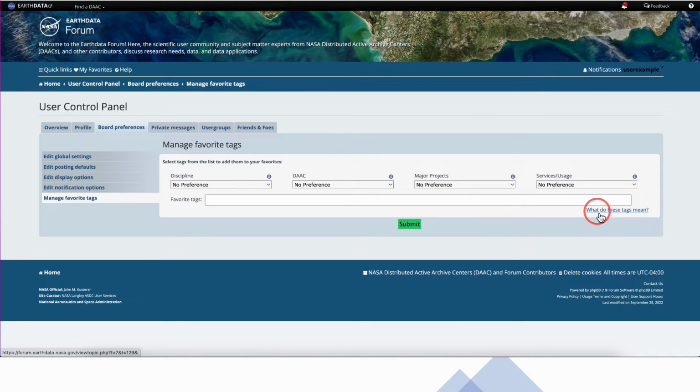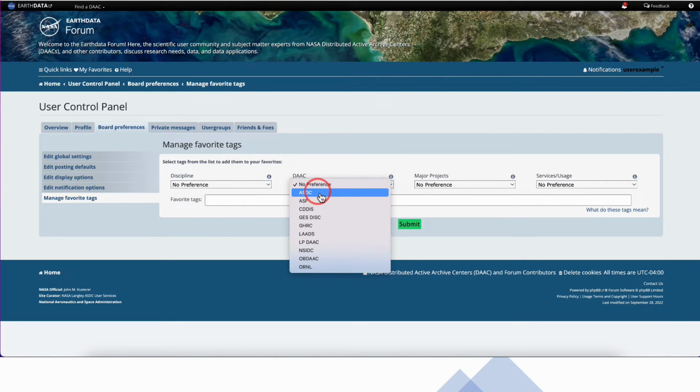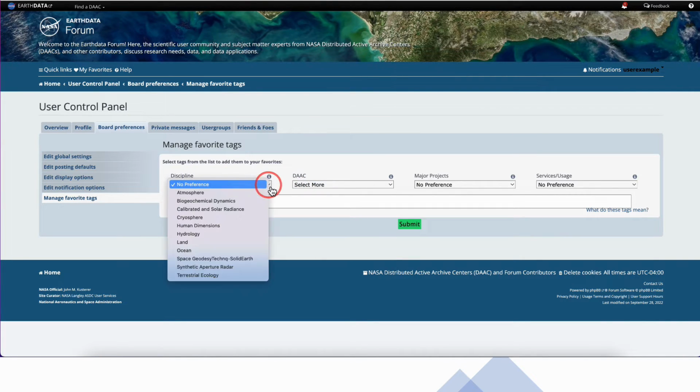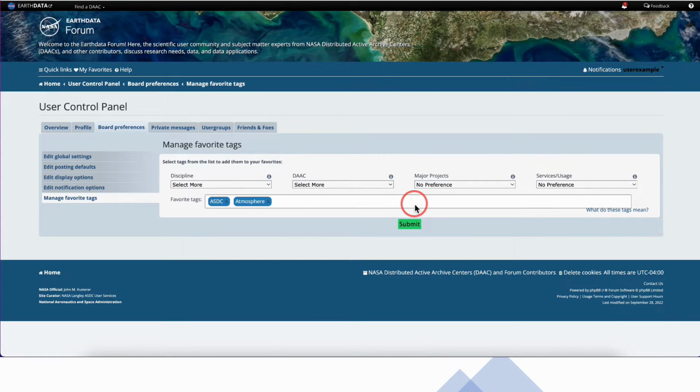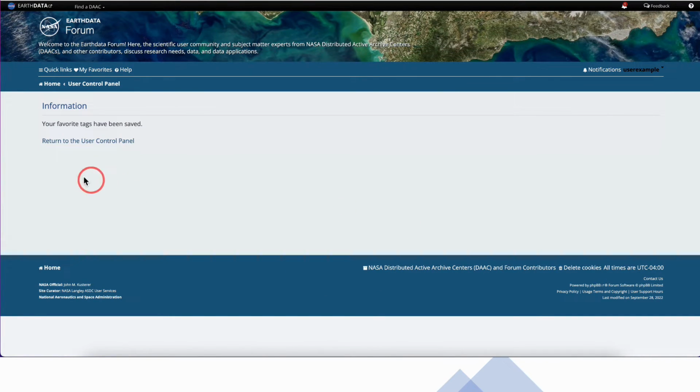Let's select a couple of tags. Under DAG, I will select ASDC, and under Discipline, I'll select Atmosphere. Click on Submit, and now your favorite tags have been saved. You can edit notification options for this feature by clicking the Edit Notifications option tab.